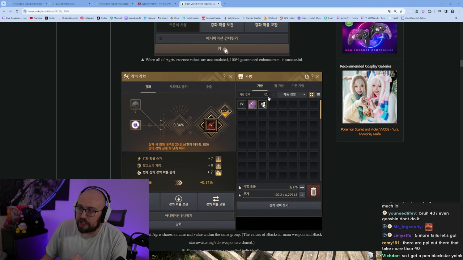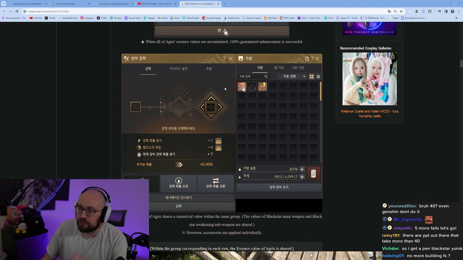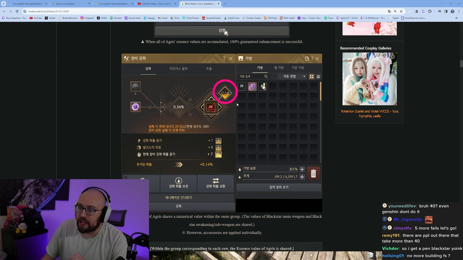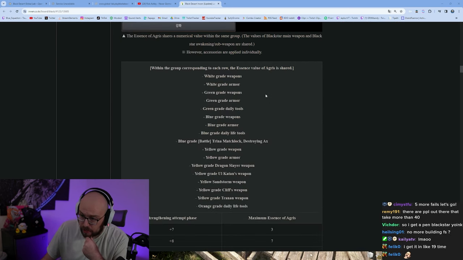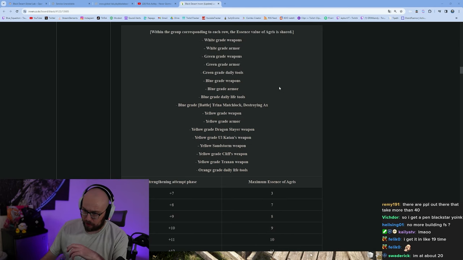Yeah, and you can see that if you trade the different Black Stars out, he's trading out the offhand and the main hand, and it's the same thing for armors and weapons like this, so this is good. Within the same group. Okay.